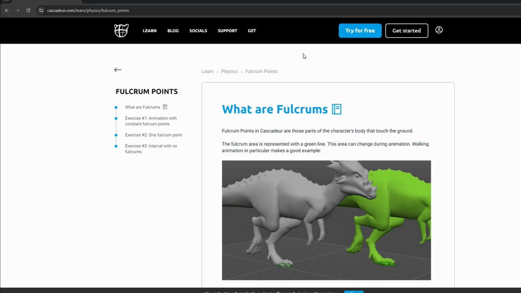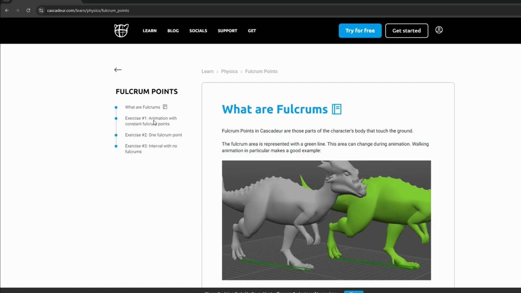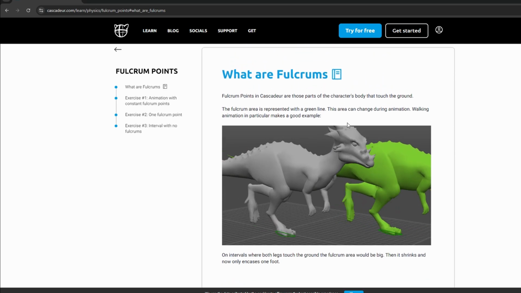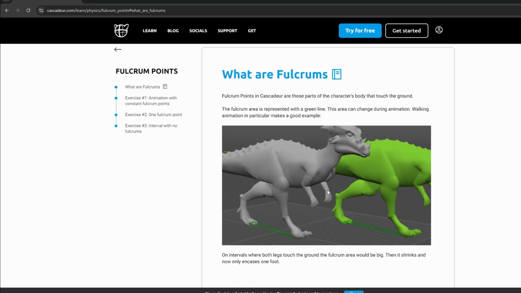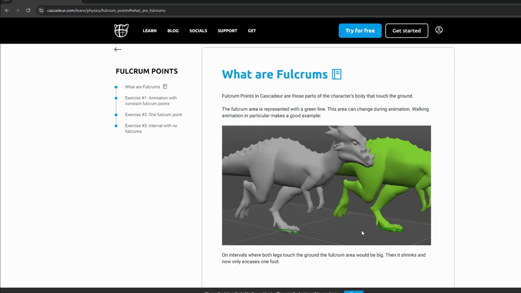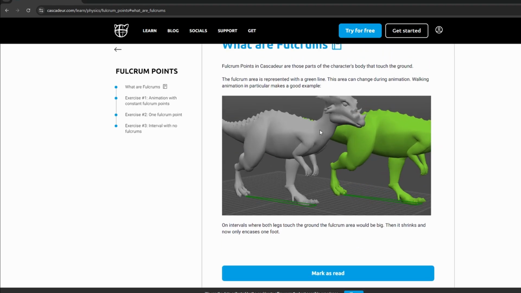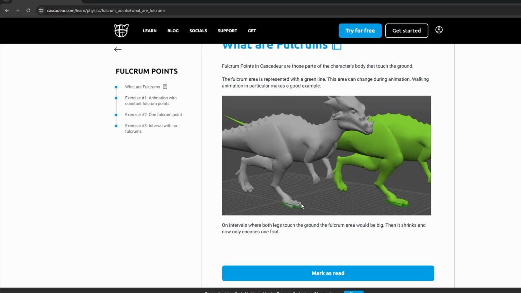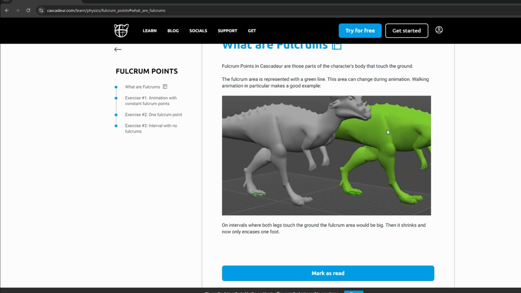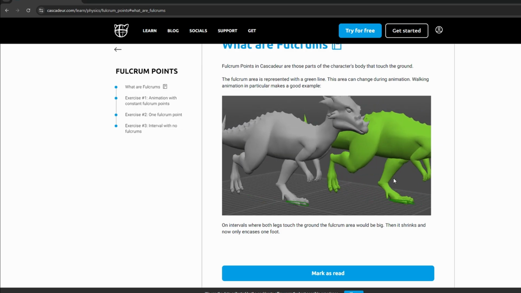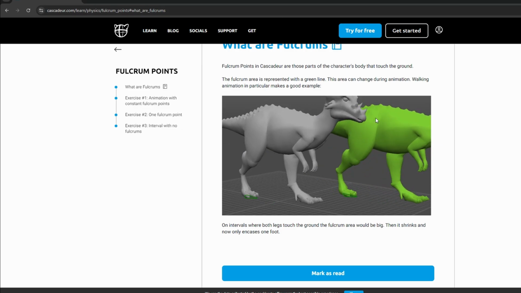Fulcrums we talked about as well. I'll link a video onto that. Fulcrum points are also very important. Just a quick talk point about that. Fulcrum points are the points on the feet. For the dinosaur jump, you see the fulcrum points are activating there, so that's why the dinosaur stays on the ground as well. If the auto physics doesn't pick up the fulcrum points, the dinosaur would jump like we've seen before.